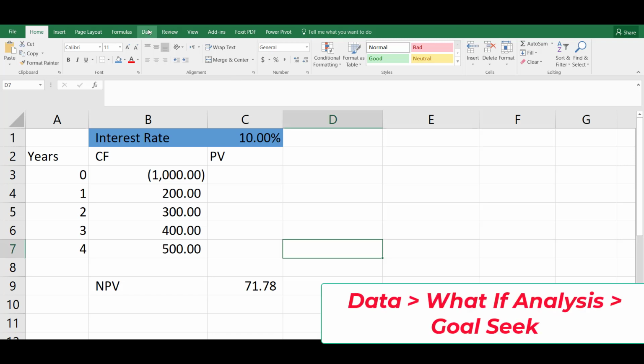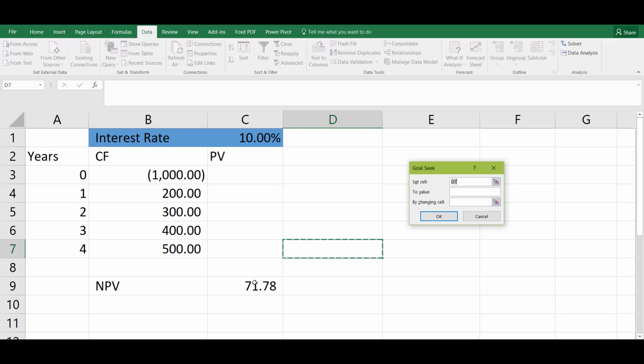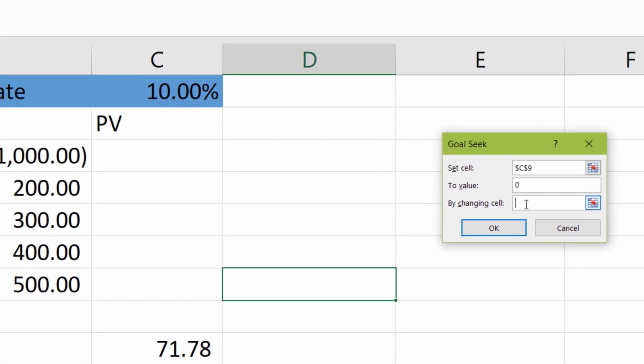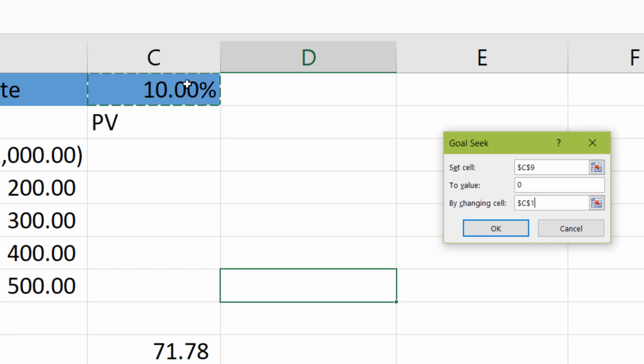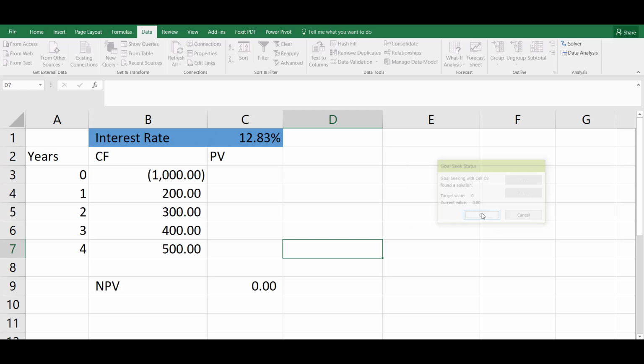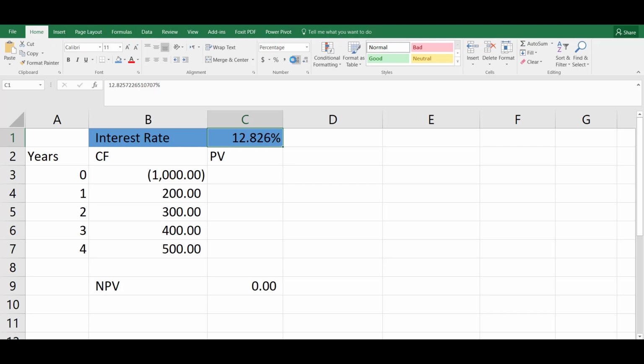I will click on Data tab of the Microsoft Office and then What If Analysis and Goal Seek. Set cell NPV. I will select NPV here. To value 0. By changing cell, I will select interest rate and press OK. This will compute internal rate of return, that is 12.826%. This is the first way, that is very simple. I have used goal seek function.